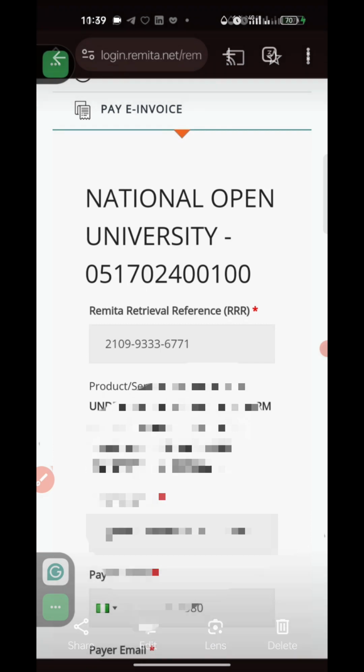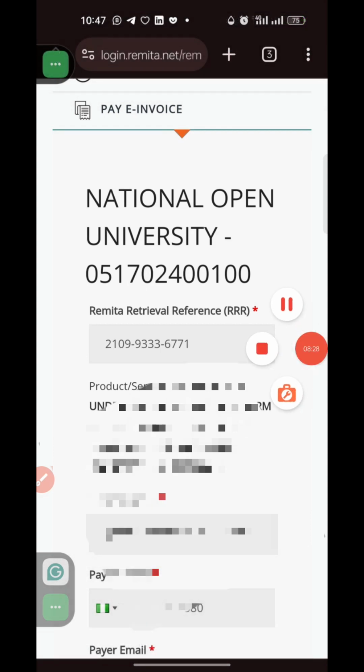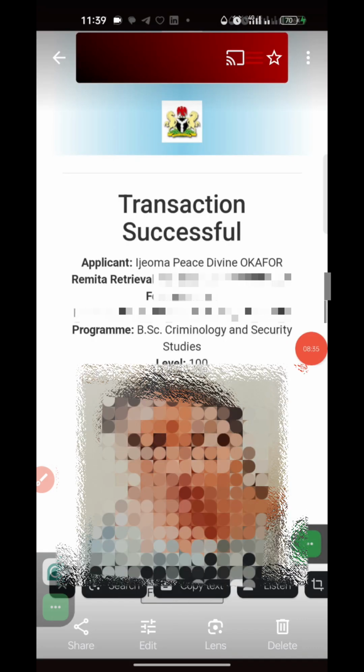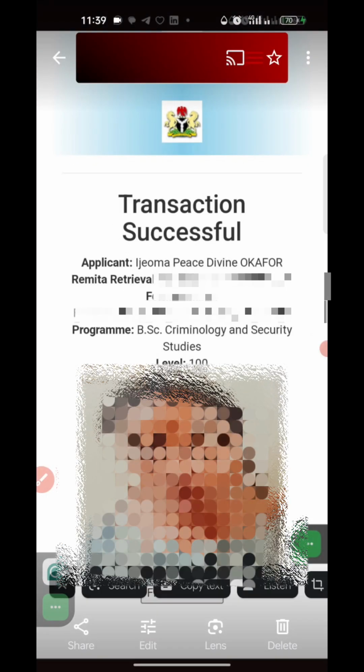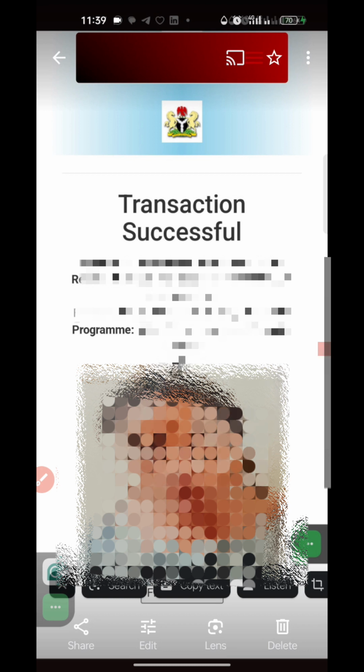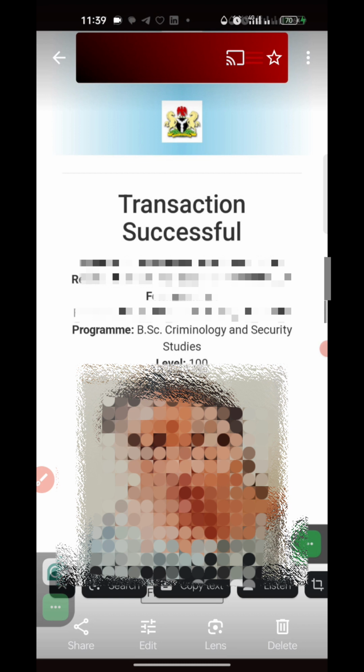So the next thing we are going to do now, after you have finished paying, you receive this notice. Let me show you how it looks. So you get this: transaction successful for application. Do you see? So this is how it's going to be. Screenshot it and save it, because of your Remita reference number and your form number. Make sure you screenshot it or write it down, okay?